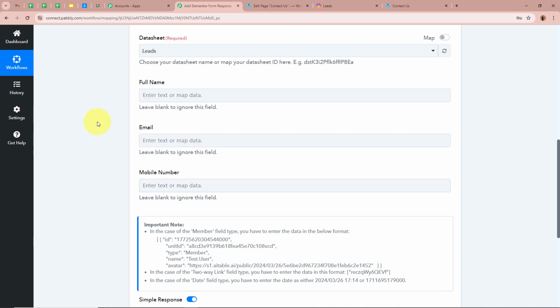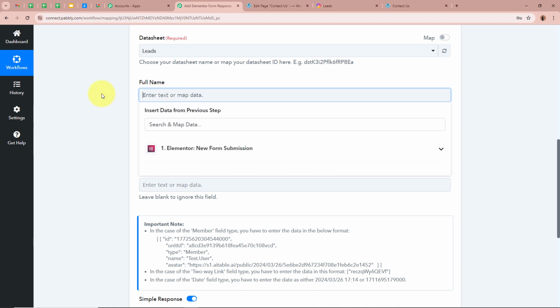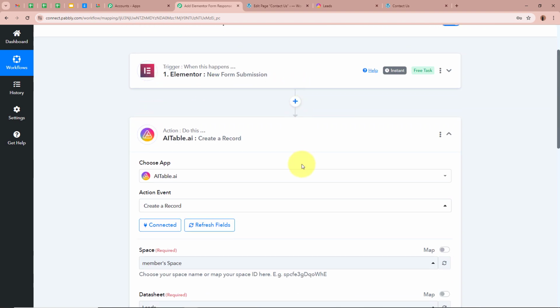So for all the data right over here, we're going to map the data. Mapping means inserting data from the previous step. So we're going to insert the data from the previous step of this automation process. How are we going to map the data? By clicking on this field right over here. As soon as you click over here, you can see it says Elementor new form submission. So this was the previous step of this automation workflow.